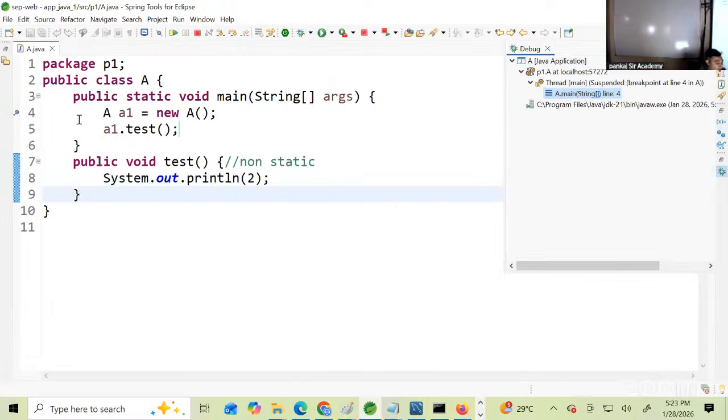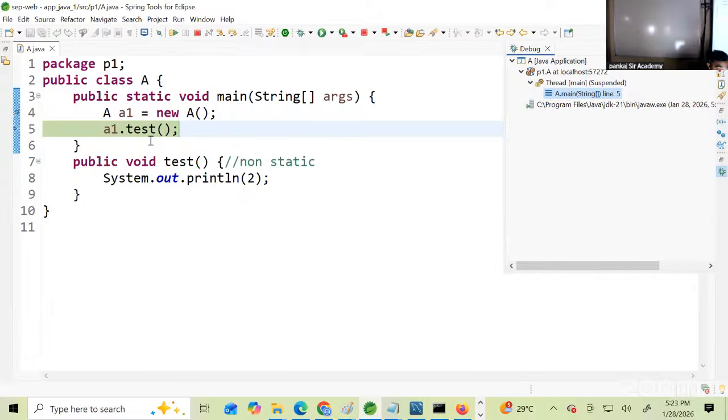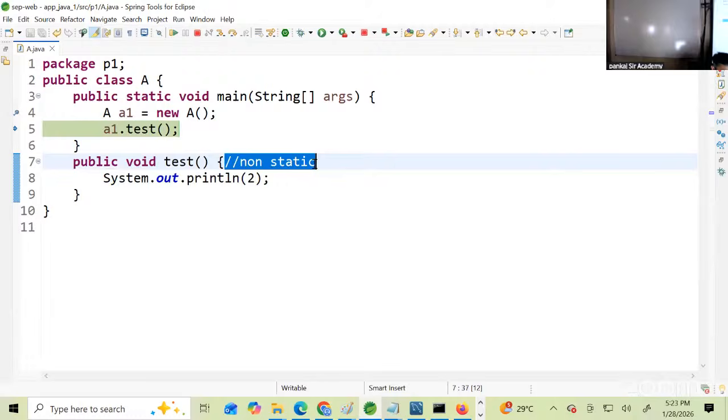Okay. Now the program starts with main. So I'm inside main at line 4. I'm going to line 5. Now line 5 is a method calling statement. It is calling test method. I'm calling that with the object's address because it is a non-static method. Without creating object, you cannot call that method because it is non-static.